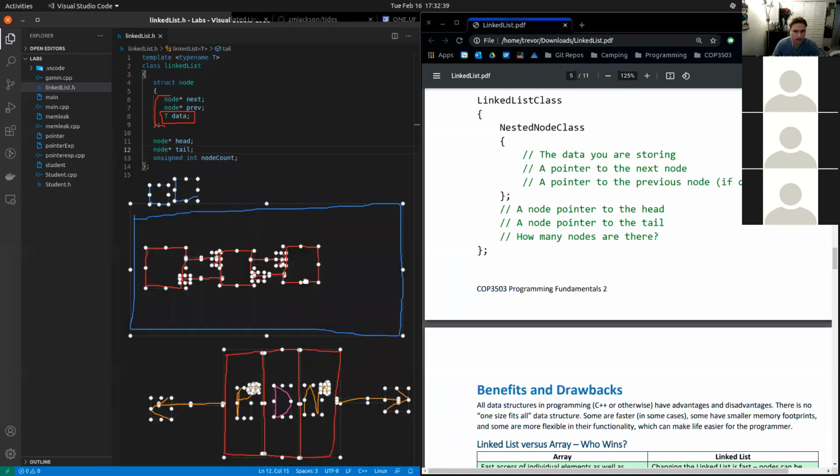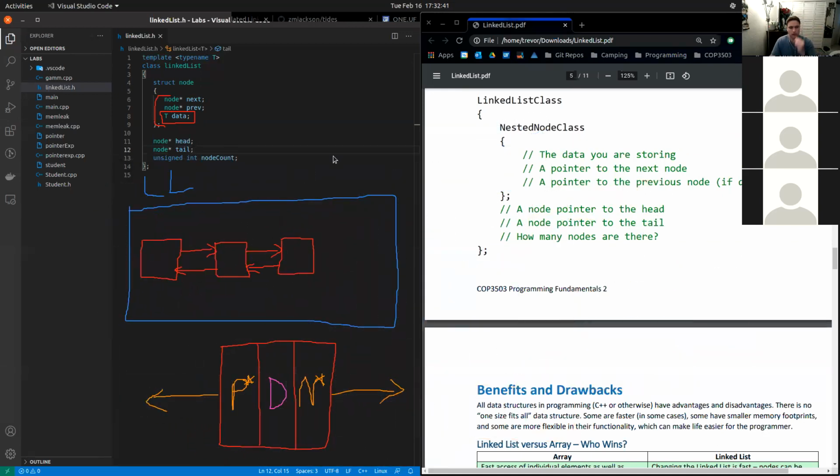Actually, before I do that, any questions on this structure? Like why it looks like this or anything like that?